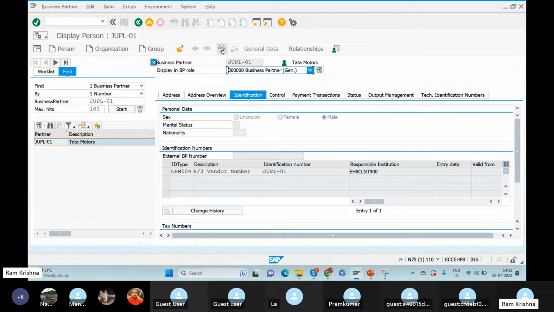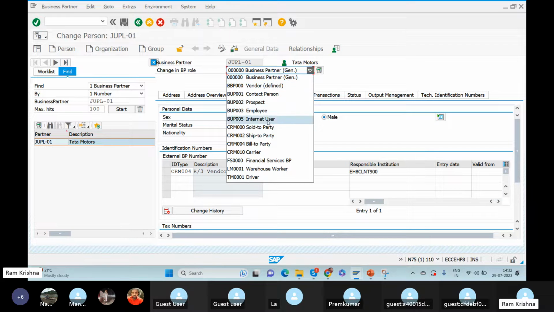Okay, let me change mode. If I go to change mode, you'll get here. You can see sold to party, ship to party. So these roles you need to assign generally. As per the requirement, as per the company, they'll be given the KT on what all roles they are using. So you just need to ensure that the roles are assigned to the vendor or not.